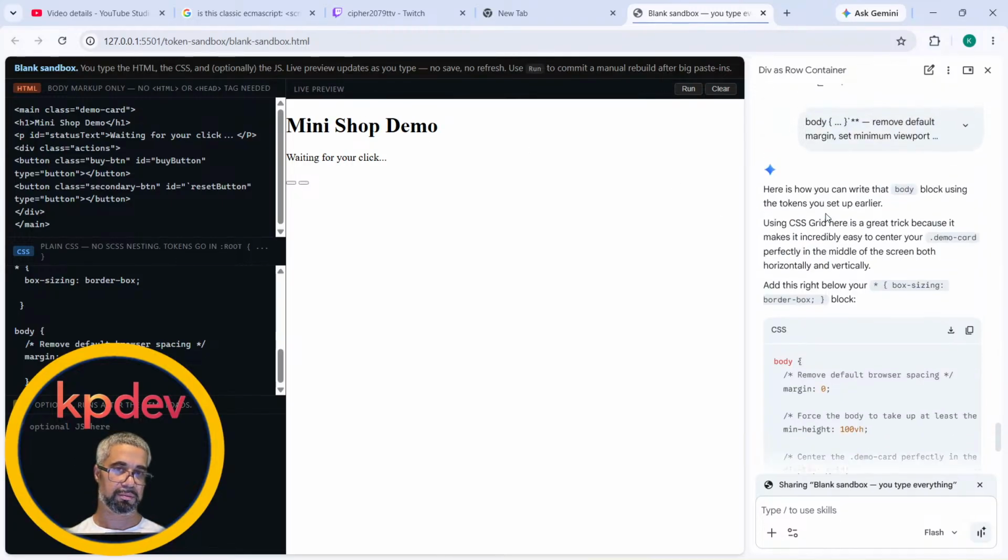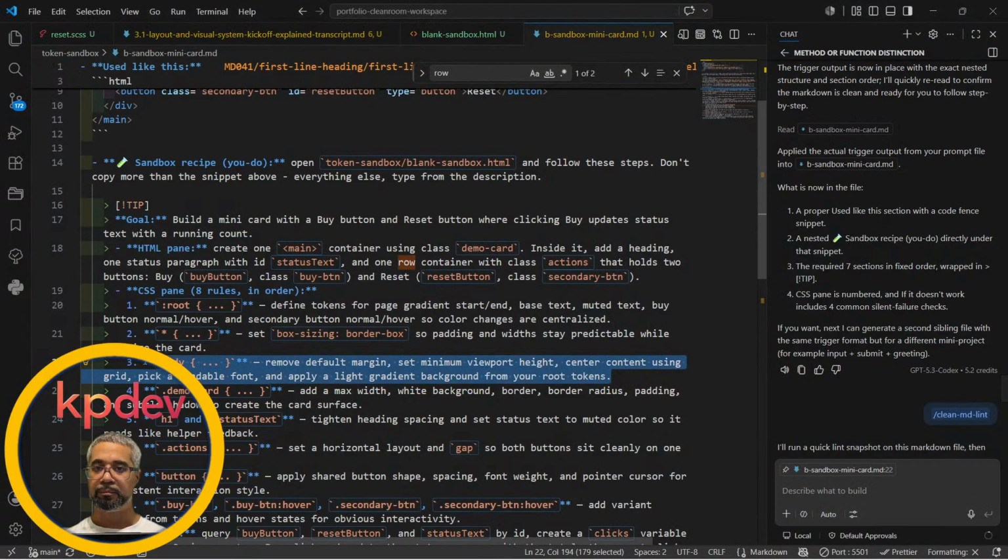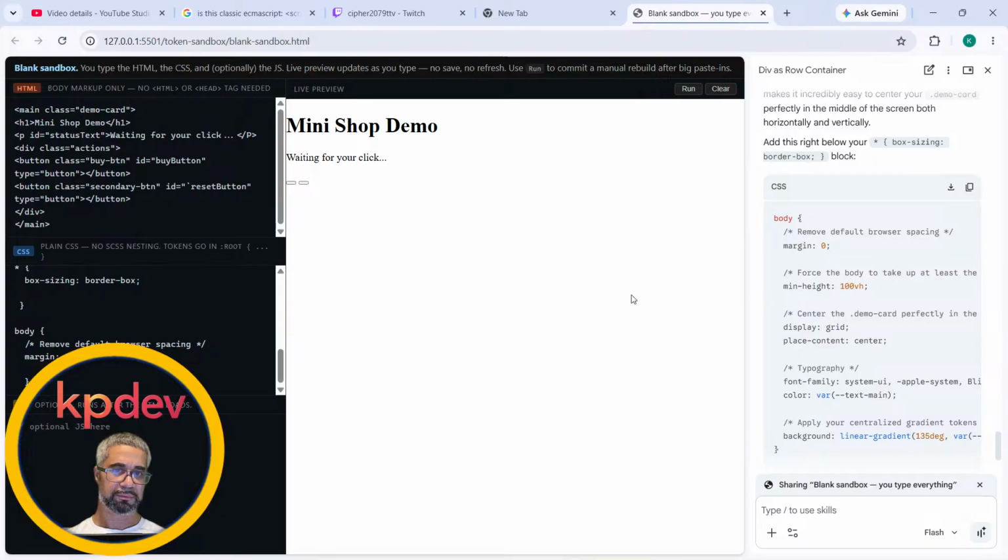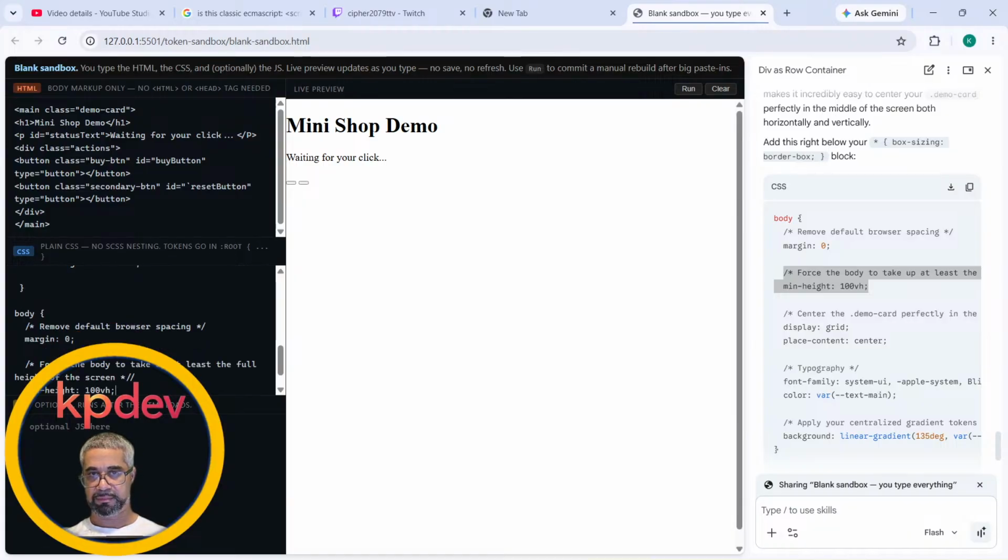That's the whole point of our sandbox recipe trigger telling us to remove default margin. Default margin is 8 pixels, default margin from the browser. Then it says set minimum viewport height. So the viewport height is this one, right? So we enter it right here. Tab. So now the viewport height.